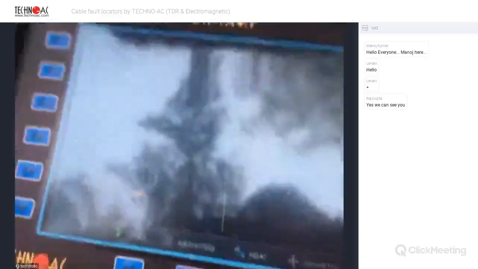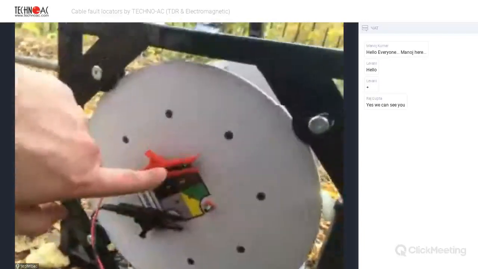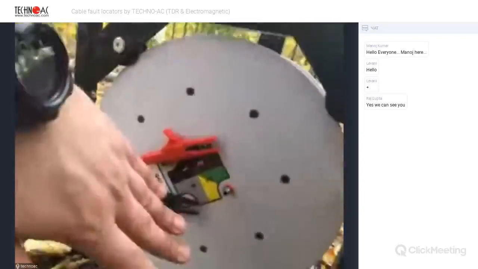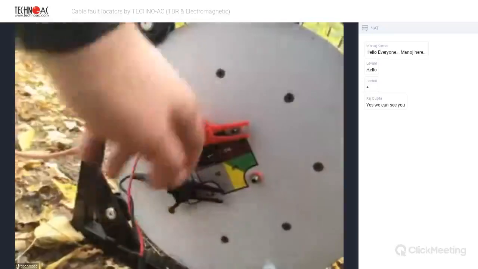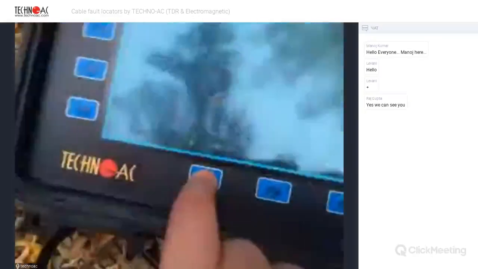Let's describe the situation here. We didn't disconnect the leads from the cable. They are there. They're connected as they were with the smaller device because it's the same cable. And now we press F7 just to start the measurement.